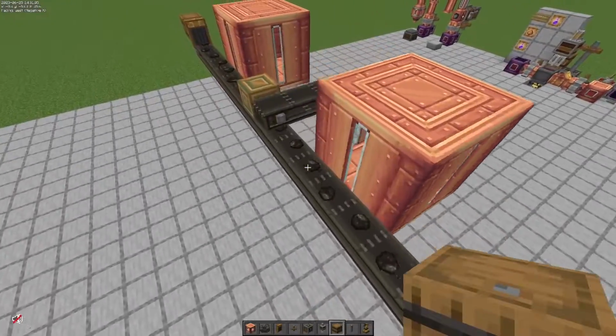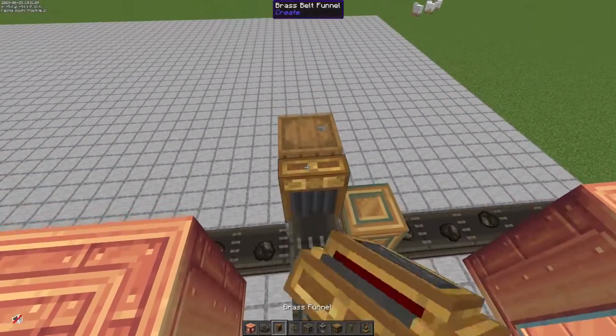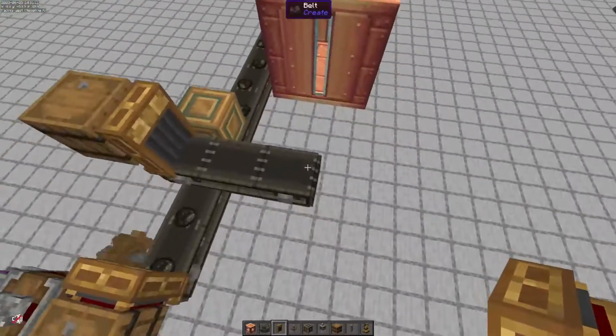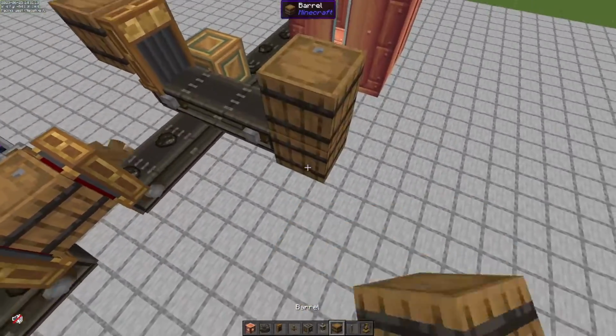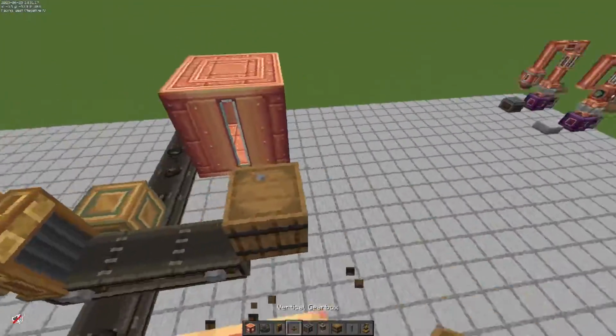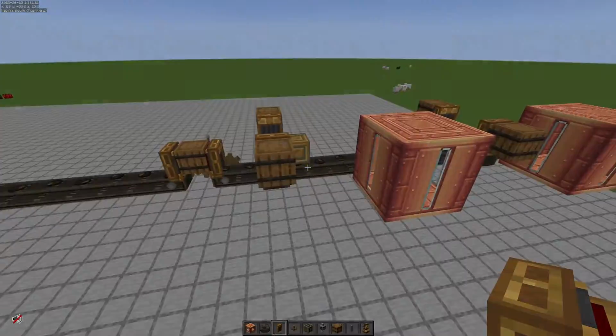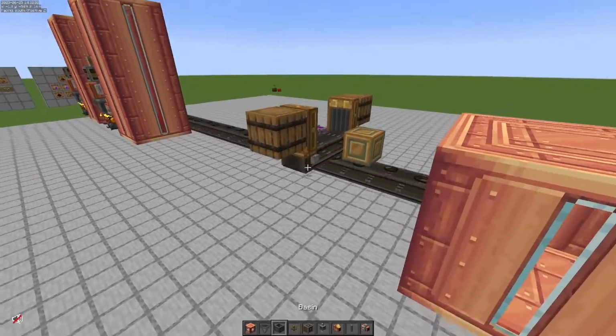So let's for now just put down barrels. That's where we're going to bring in the stuff. So we're going to extract from those. And we're going to send right on into another set of barrels, which will be our storage for the brewing machine. Now that we have input, we need to put down the basin.